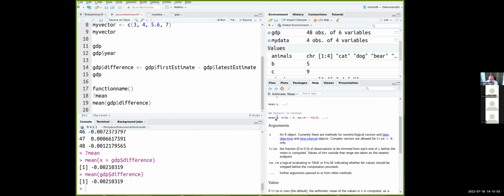So the first position is x, it requires x. I don't have to write x is this, because it already knows that this has to be x, because it is the first input of the function. So this is how we found the average difference. The average of this difference variable in the GDP dataset is minus 0.00. So on average, the first estimate doesn't have a big bias. That first estimate is not always bigger than the latest estimate, or always smaller than the latest estimate. On average, it doesn't have a bias.